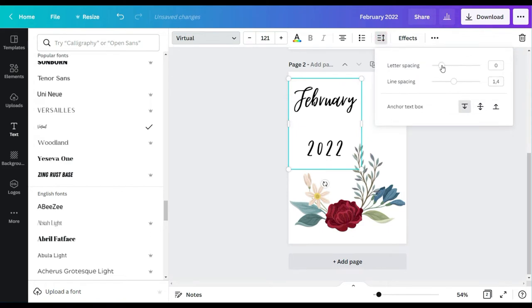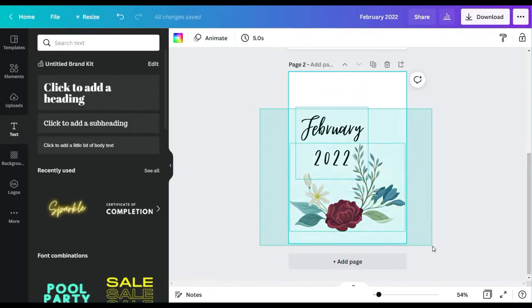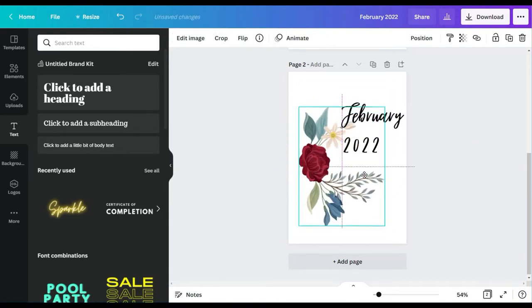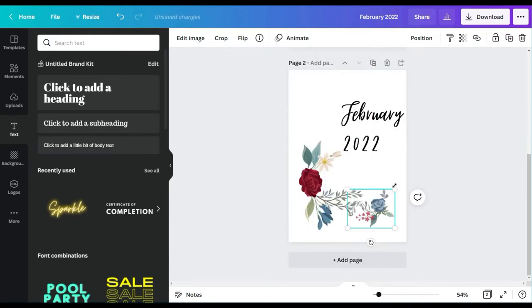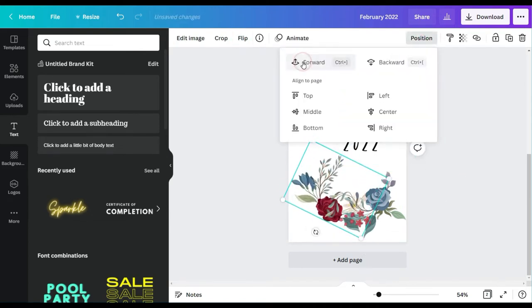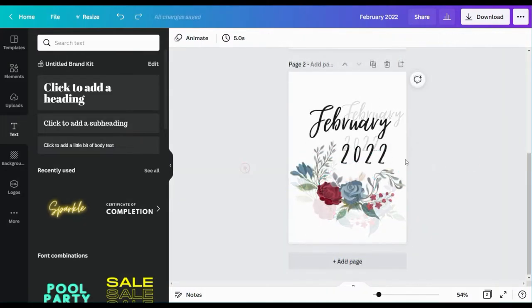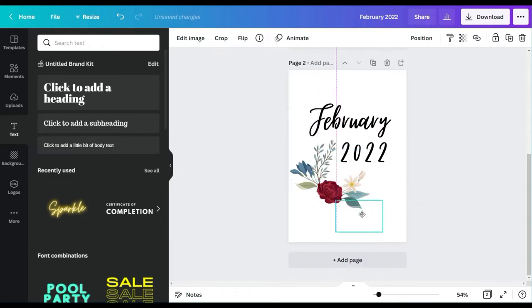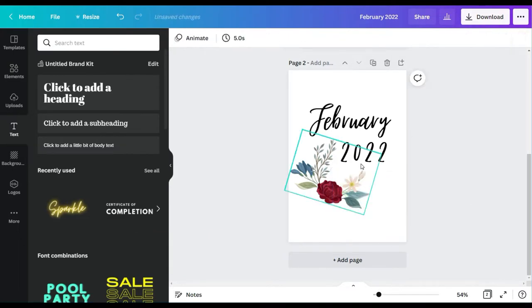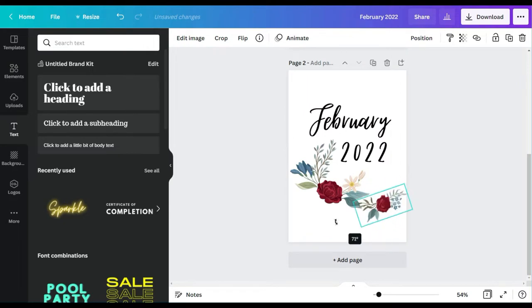You can change the letter spacing and the line spacing at the top to make the letters closer or further away from each other. I wanted to add another illustration, but I wasn't quite sure which one to use, so I tried out quite a few until I found the one that I liked the most. I resized the illustrations so that the roses are the same size. This makes it look more like one complete element rather than two separate ones.